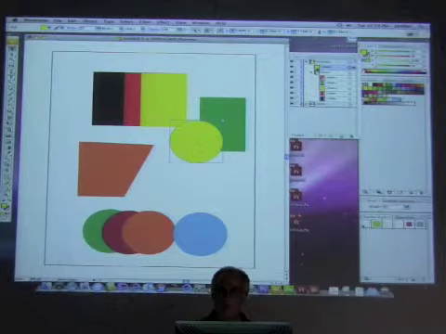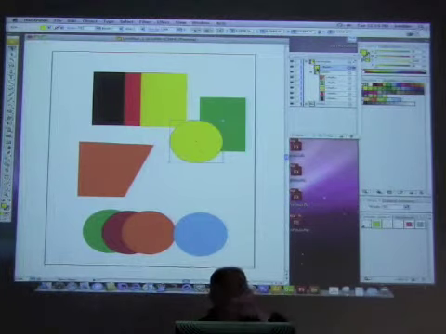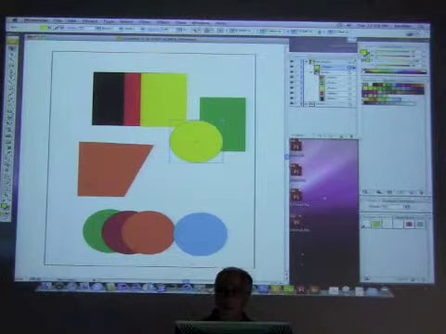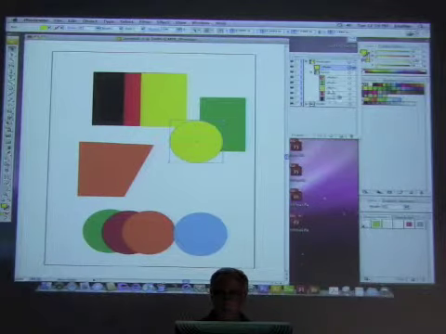Here's this other path that's a circle. So you can continually move these up and down any way you see fit. Okay?